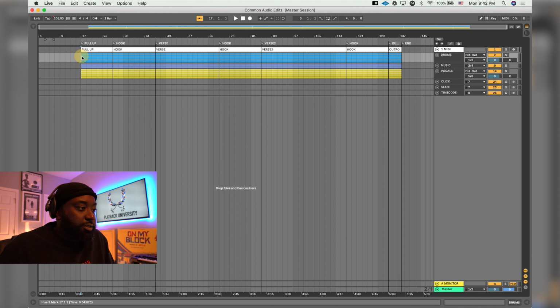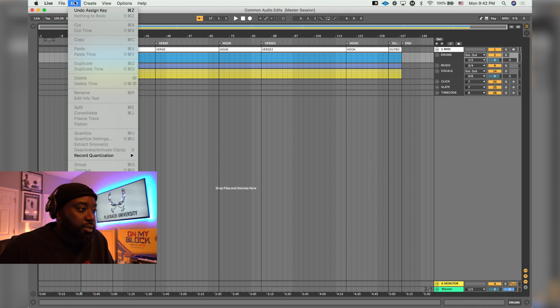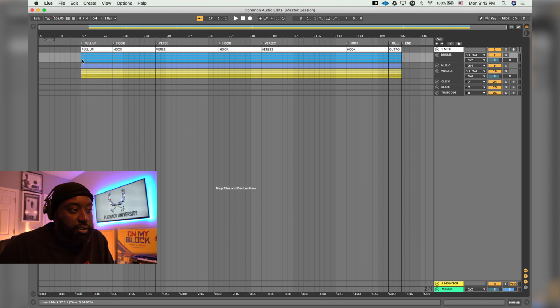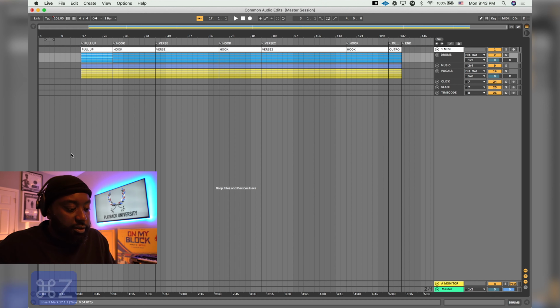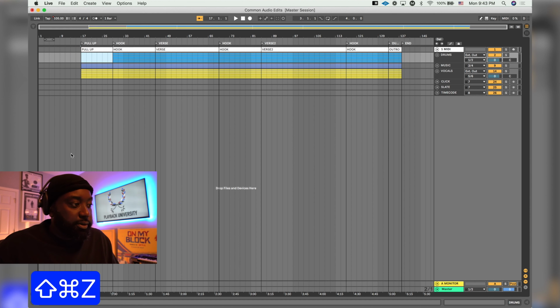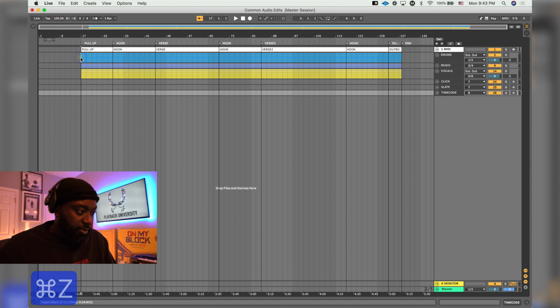Now our first is undo and redo. So if I was to highlight this and hit delete, I can hit Command Z and undo it. Or if I decided I did want to delete that, Shift Command Z and redo it. Okay. Obviously, I don't want to do that, so we'll keep it.